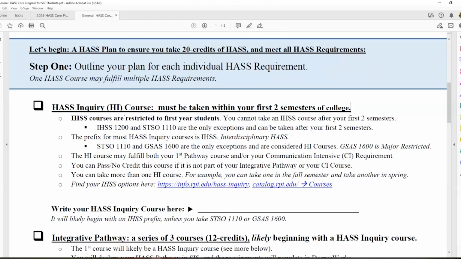Typically, it is the IHSS, which is the interdisciplinary HASS. What's important to note about the interdisciplinary HASS course is that it is restricted to first-year students, which means once you complete the spring semester, you can no longer choose the interdisciplinary HASS courses. Examples of this are Minds and Machines, the Genome and You, Well-Being. All of those courses at the completion of the spring semester are going to be reserved for the next incoming class, the class of 2027.